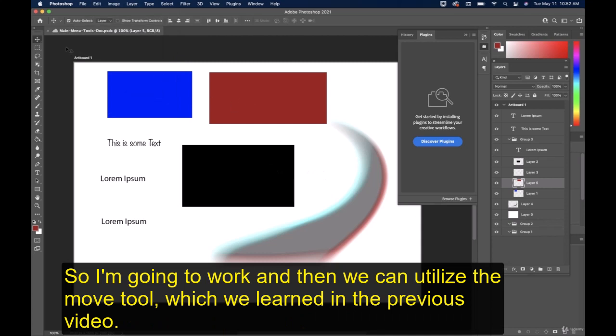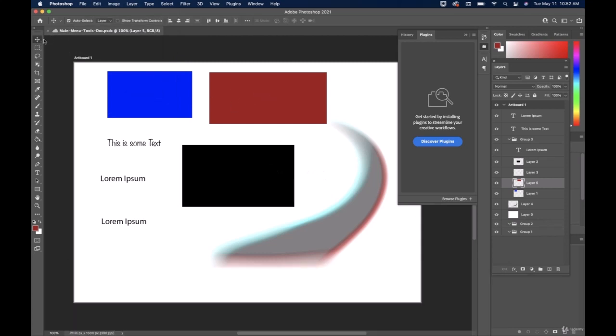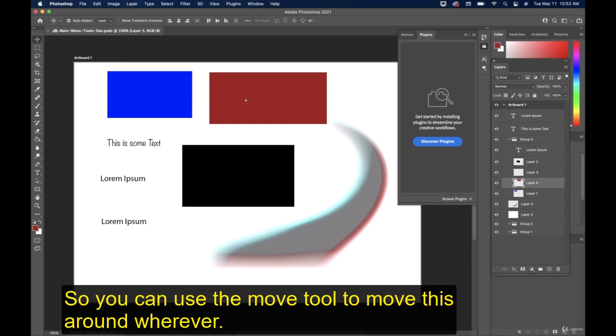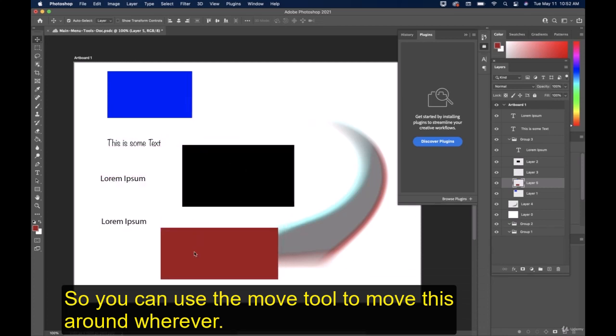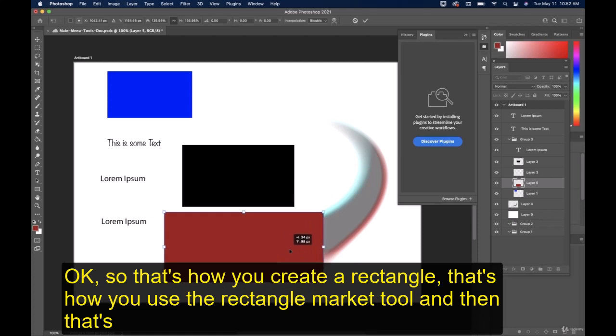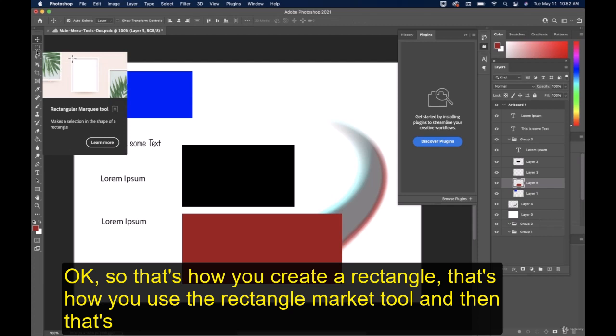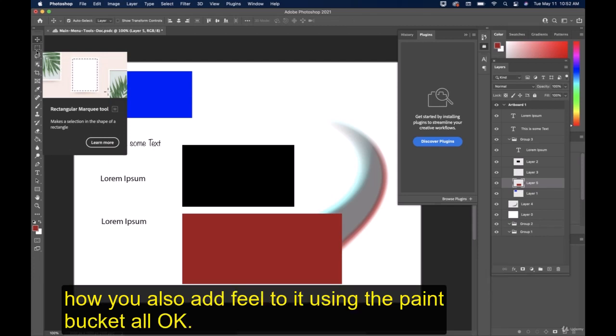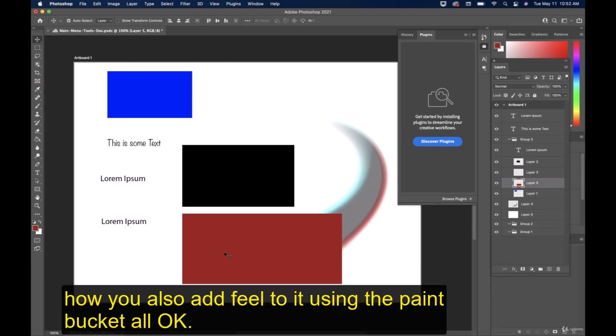And then we can utilize the move tool, which we learned in the previous video. So you can use the move tool to move this around wherever, and then if I do Command T or Control T on the PC, we can grab the transform tool and make it bigger. Okay, so that's how you create a rectangle. That's how you use the rectangle marquee tool, and then that's how you also add fill to it using the paint bucket tool.